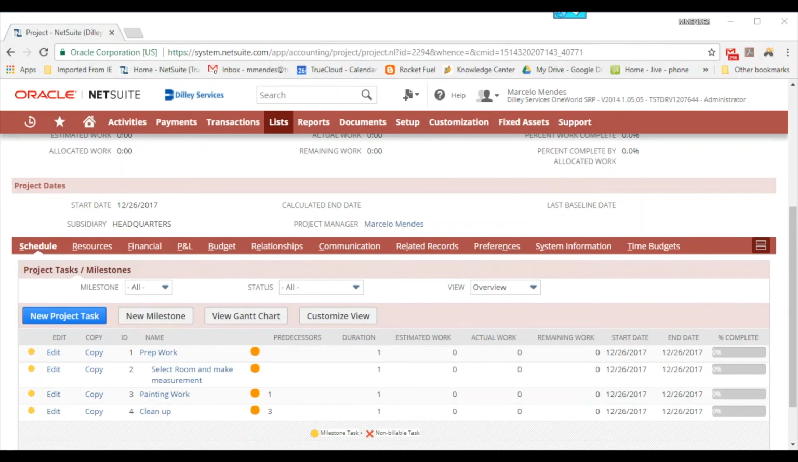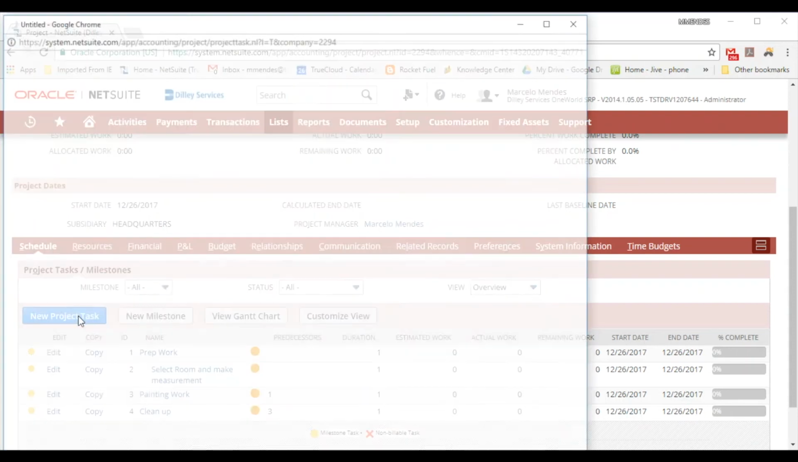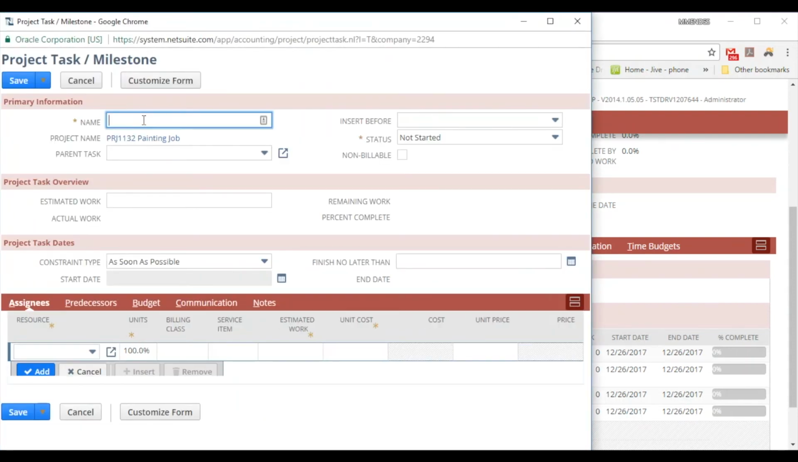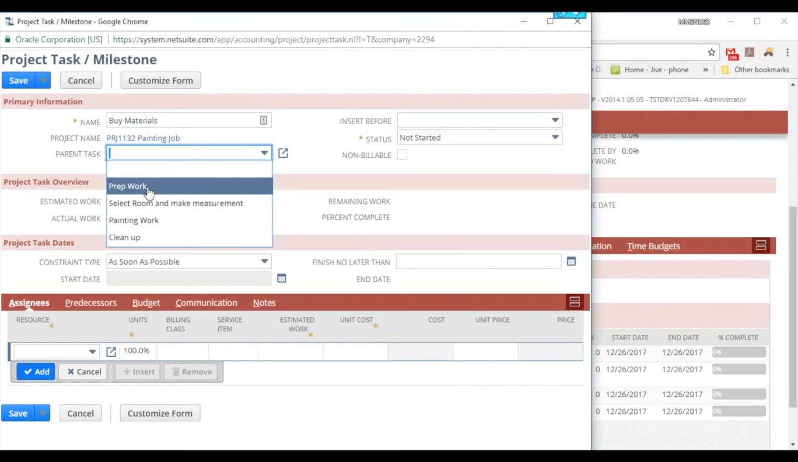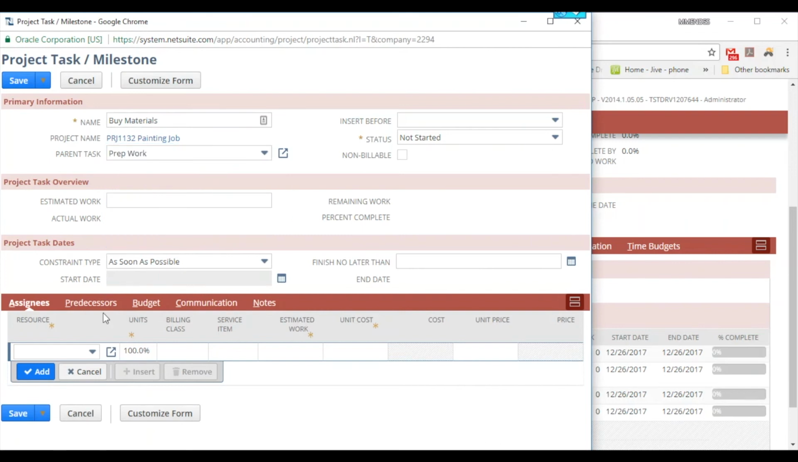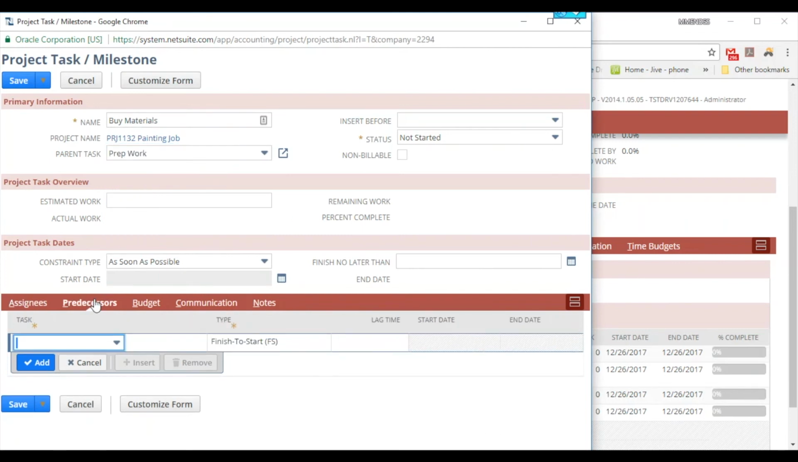Now we also need to purchase materials for our painting project, which is another subtask of Prep Work. We're going to click on New Project Task, and we're going to name this subtask Buy Materials. Again, just below the Name and Project Name fields, click on the drop-down field for Parent Task and select Prep Work.